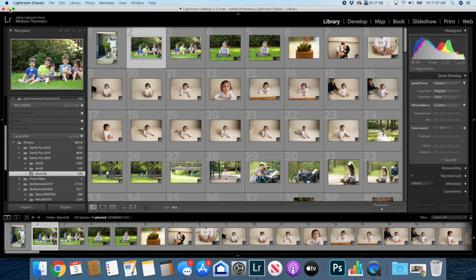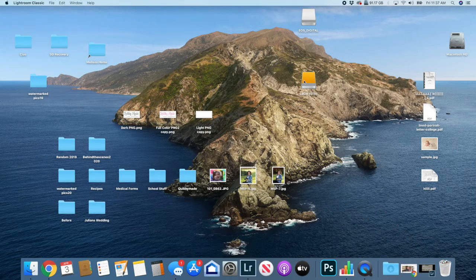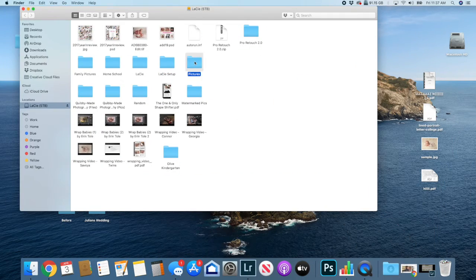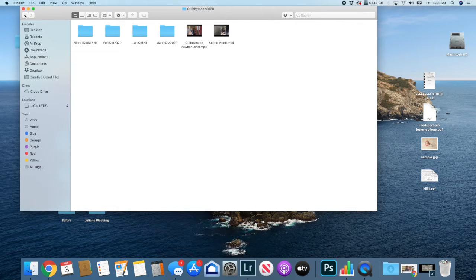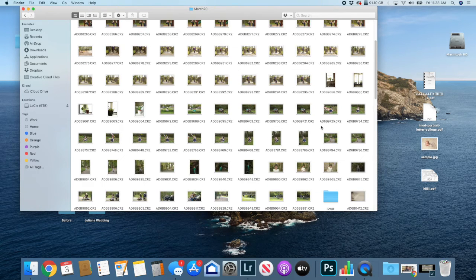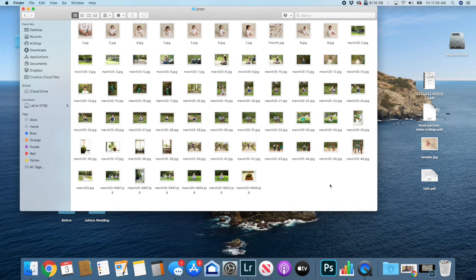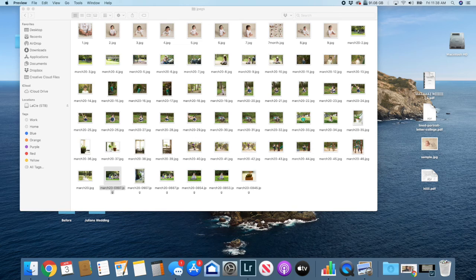So I'll show you. I go to my hard drive and go to pictures. I'm trying to find the place that I put those photos. Family Pictures 2020. Okay, there you are. So I go to March, and all those are my raw files that I imported into my program. There are the JPEGs, and these are the ones that I've edited. I'll either edit them directly out of Lightroom or open them in Photoshop and then export them from Photoshop into this folder. They can go either way.